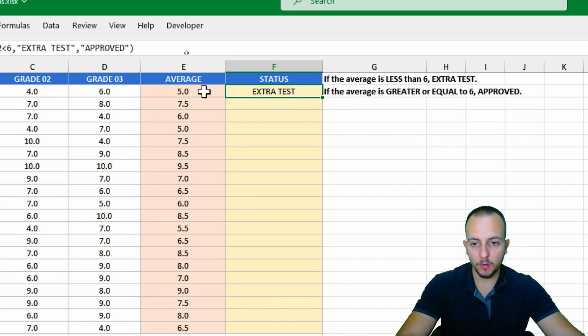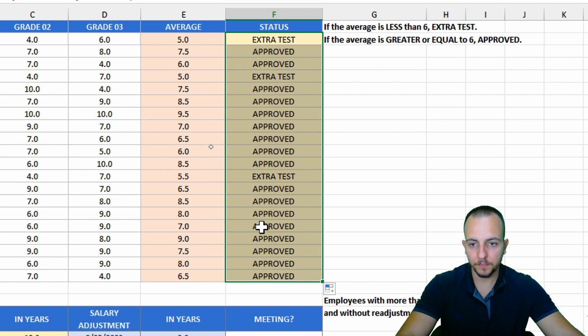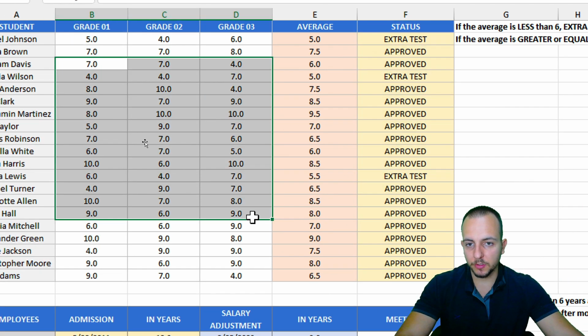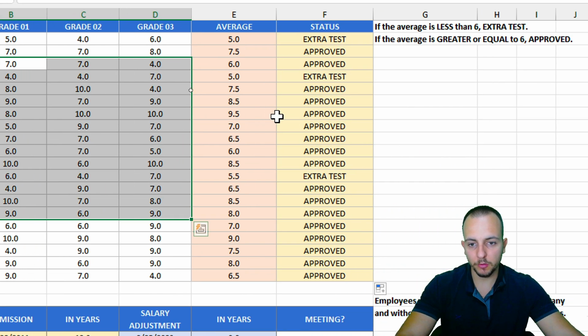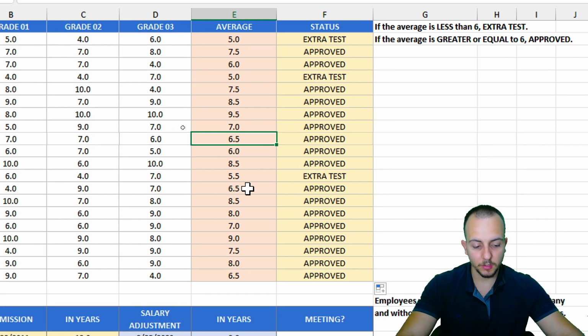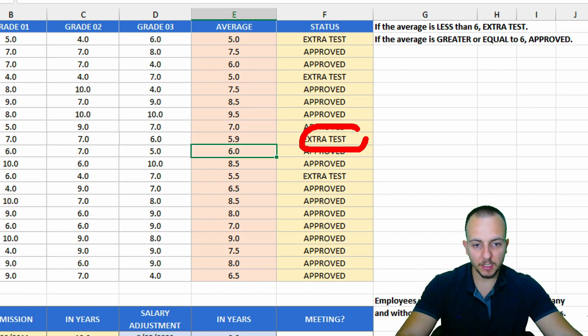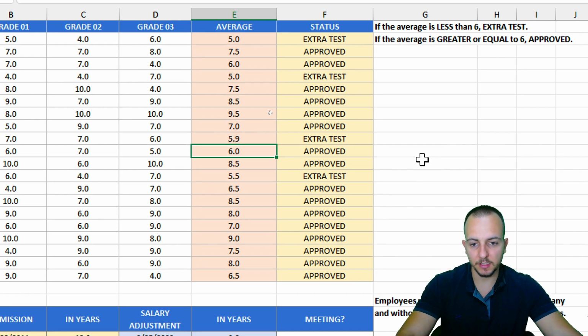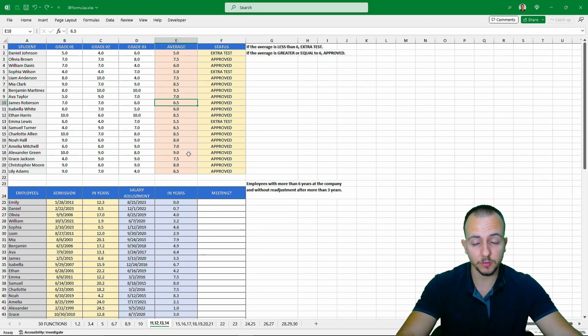This way we can automate tasks in Excel. Click, hold, and drag down, and we're done. Whenever the values in the grades change, or also the average, let's say here the student is approved, but if I change to 0, for example, or to 5.9, look what's going to happen with this approved. Enter. It's going to automatically change to extra test because the student is going to need to have an extra test.